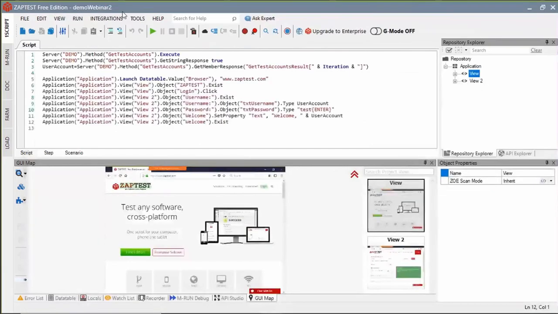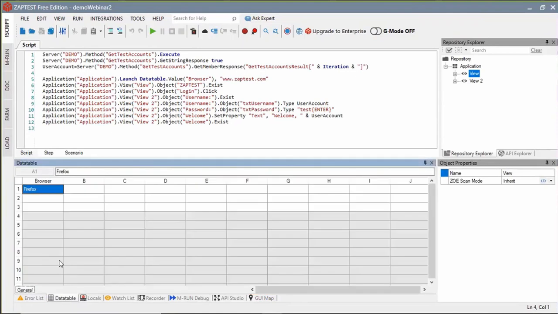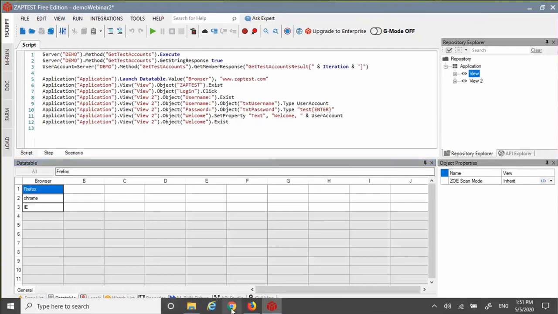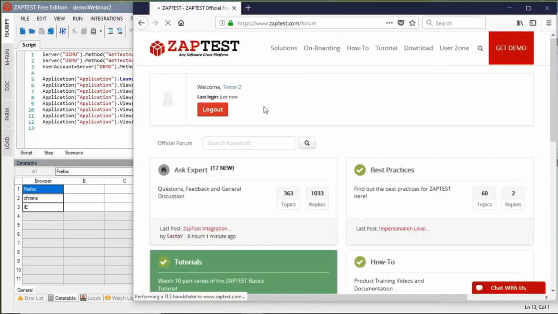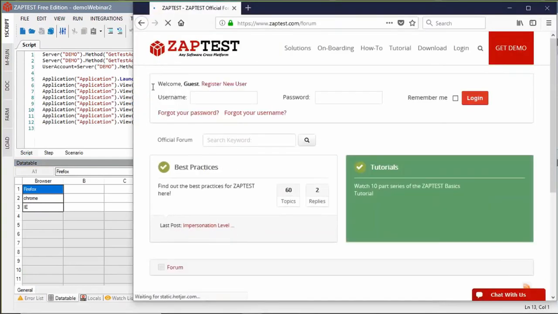Now we can use the same test to run across multiple browsers. For this, I will add values for Chrome and IE. Save and rerun this test. Of course, I need to close all browsers.